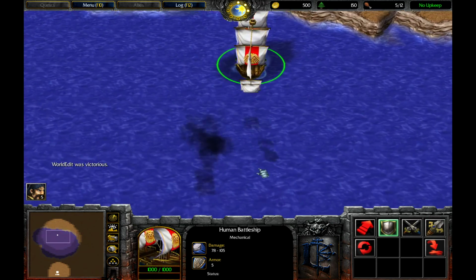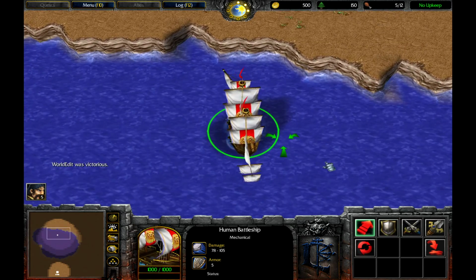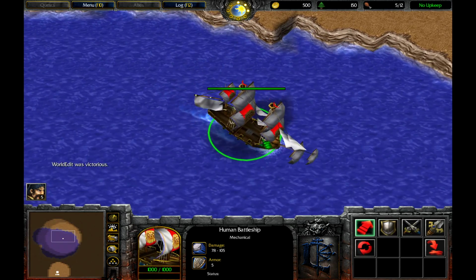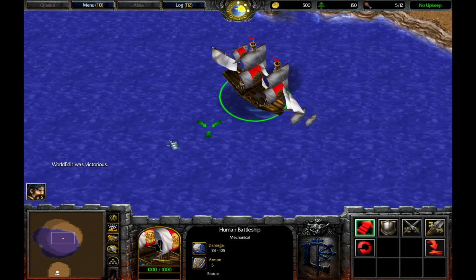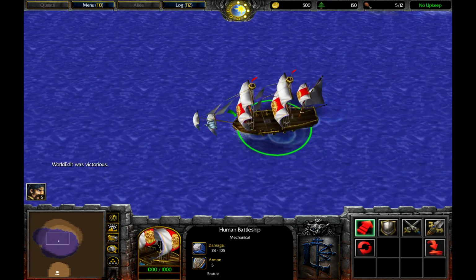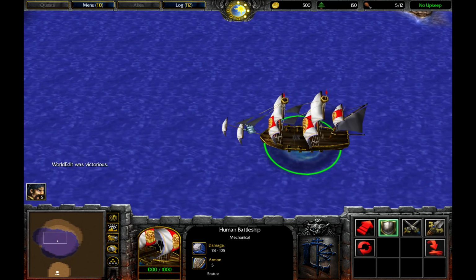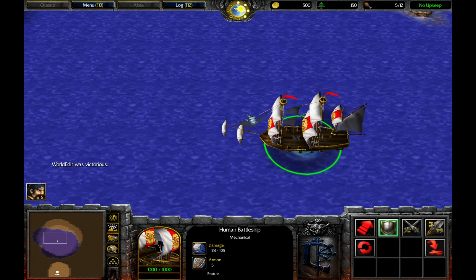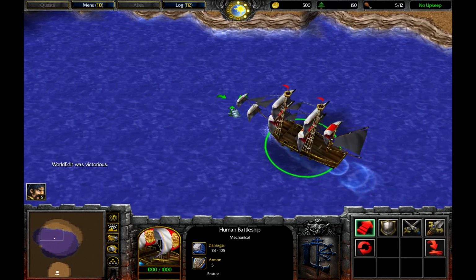That's a pretty good boat model. I don't know why all of the sails turned red while it died. I don't think that's my fault. I hope it's not my fault. But yeah, there you go. So I think that's a wrap on that one. That's pretty much how you transfer an animation like that.